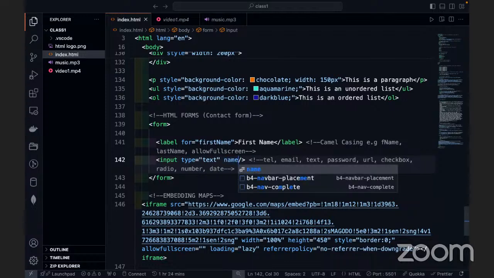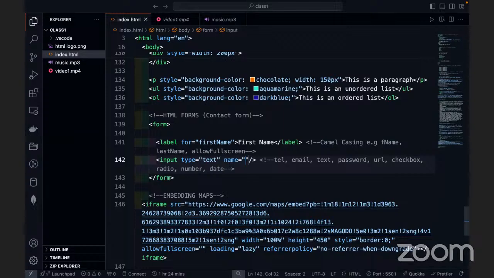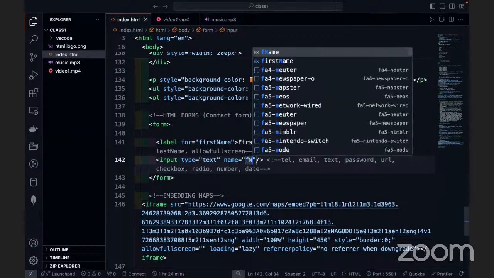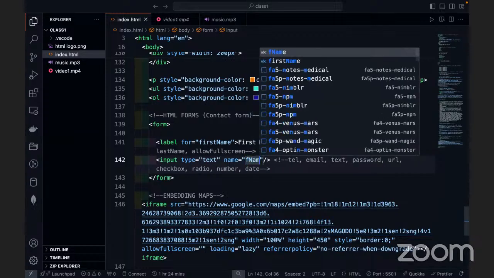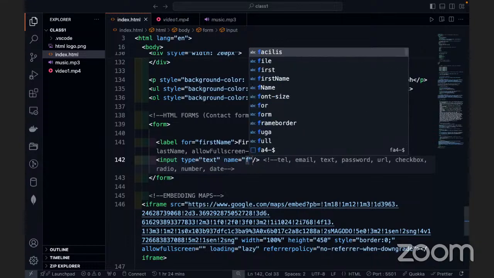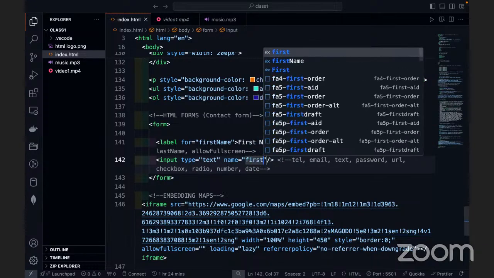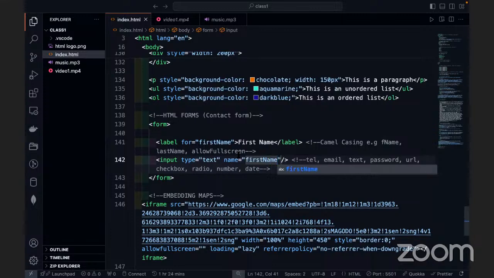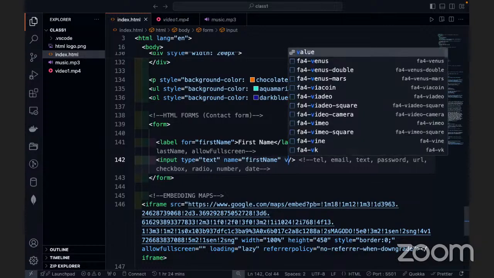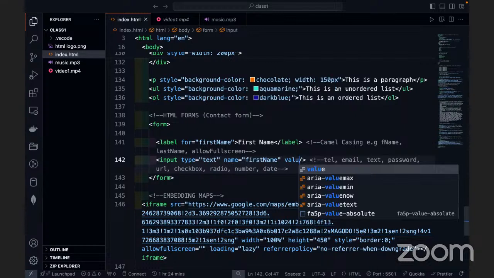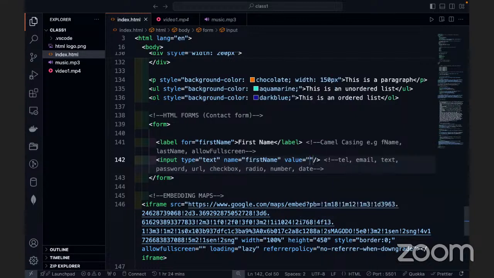Name is an attribute. So name is still fName. Okay, so let's be consistent. firstName, with a capital N. That's our name. I'll still show you what these attributes resolve to. So we have value. So value, we have first name.